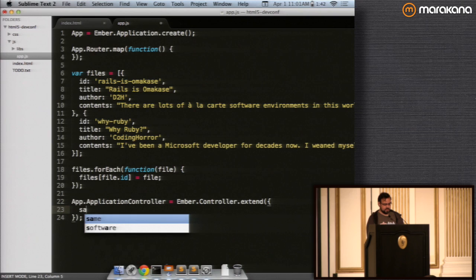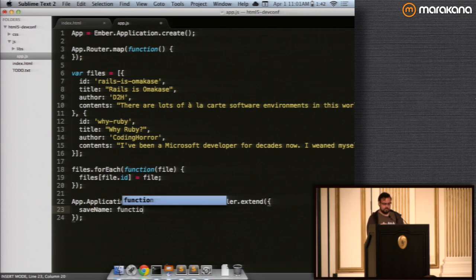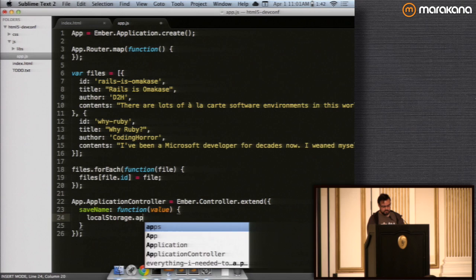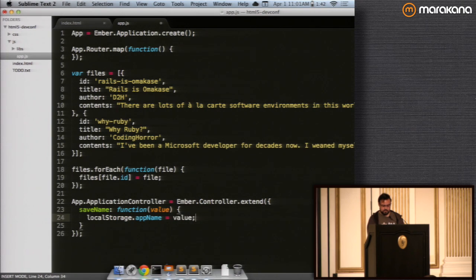And I'm going to say save name. It's going to get the value, which is the current name that's in the text box. And what I'm going to do here is say, OK, I want to save this to local storage. So local storage dot app name equals value. And so that's fine. That's going to save it.